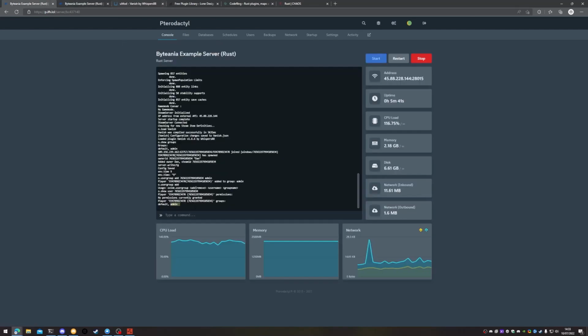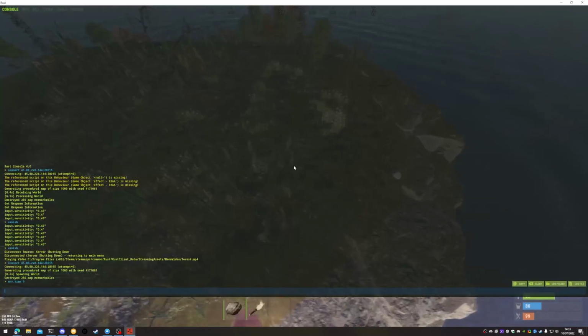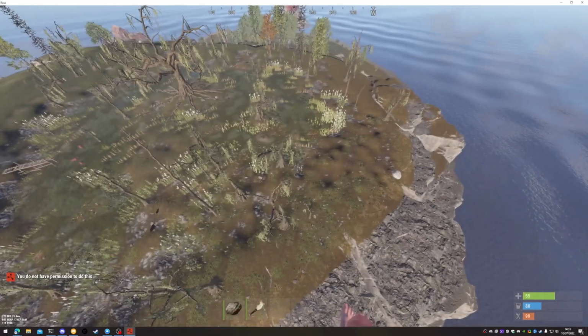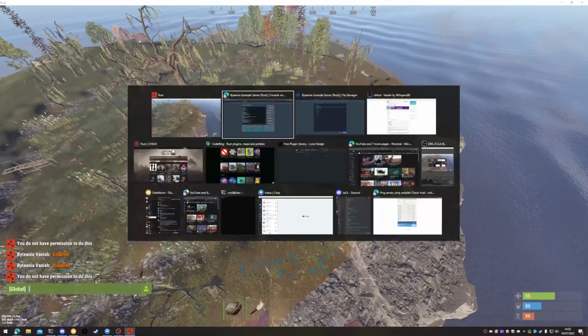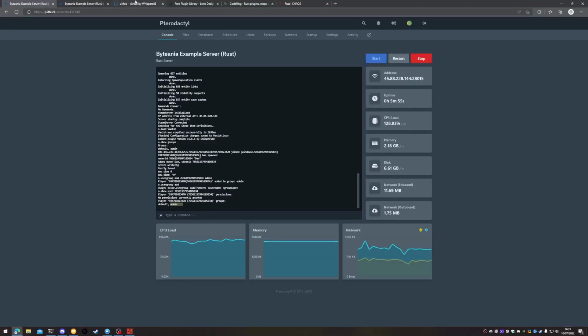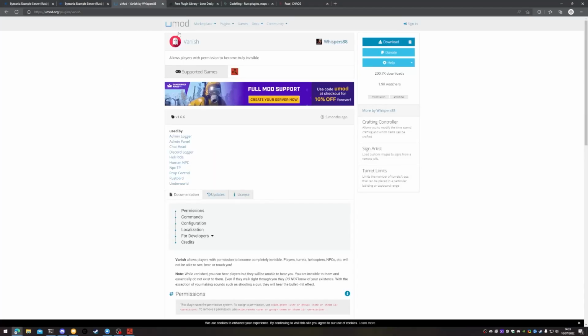Now, we're still not quite done. We're now in the admin group. We have our owner ID. We know that our admin permissions work, but I still can't vanish. It's not going to let me do it. You do not have permission. So what we're going to do is head back over to the Vanish plugin.